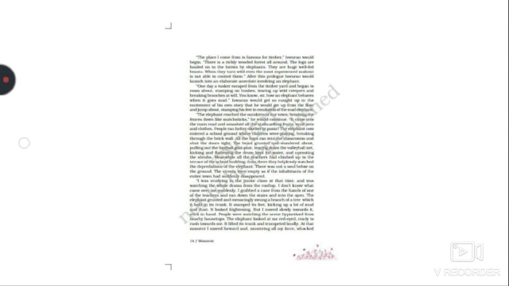The place I come from is famous for timber, Ishwaran would begin. There is a richly wooded forest all around. The logs are hauled on to the lorries by elephants. They are huge, well-fed beasts. When they turn wild, even the most experienced Mahavat is not able to control them. After this prologue, Ishwaran would launch into an elaborate anecdote involving an elephant.